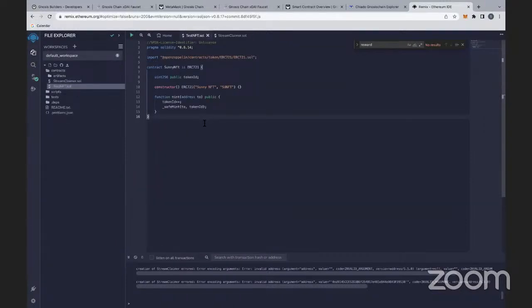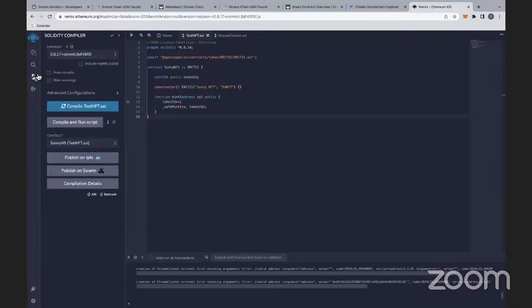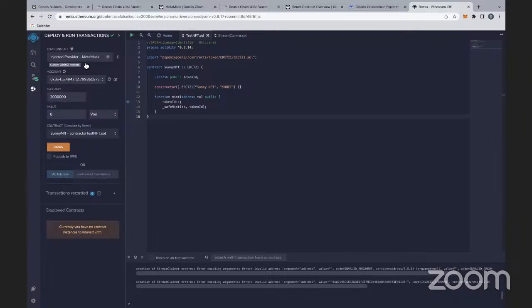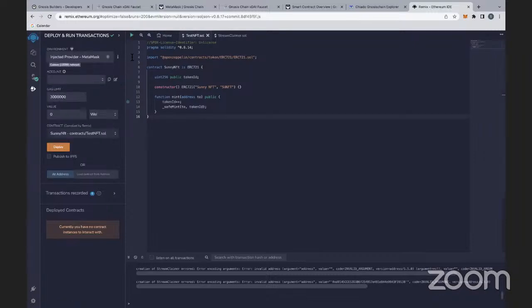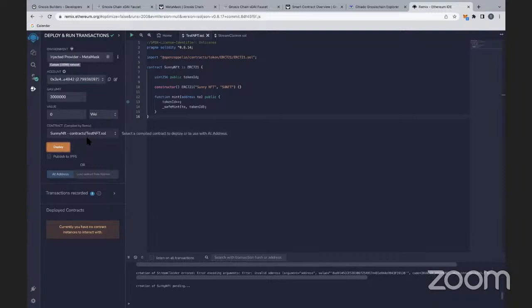We'll be using Remix to compile the contracts. First we'll compile the test NFT, and then to ensure that we are using our Shadow testnet, we'll use an injected provider, MetaMask. Usually on the first time it will prompt you to connect to your wallet. Once you have connected, you'll see your test XDAI here, and we can deploy the Sunny NFT first.